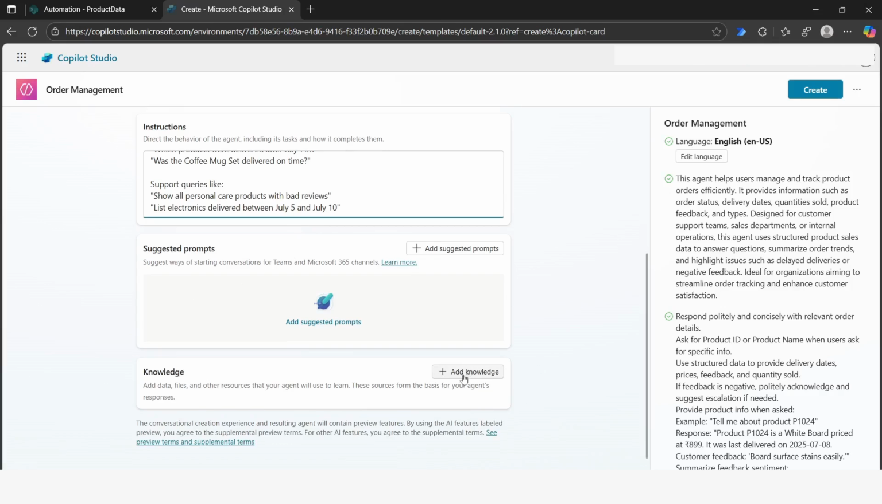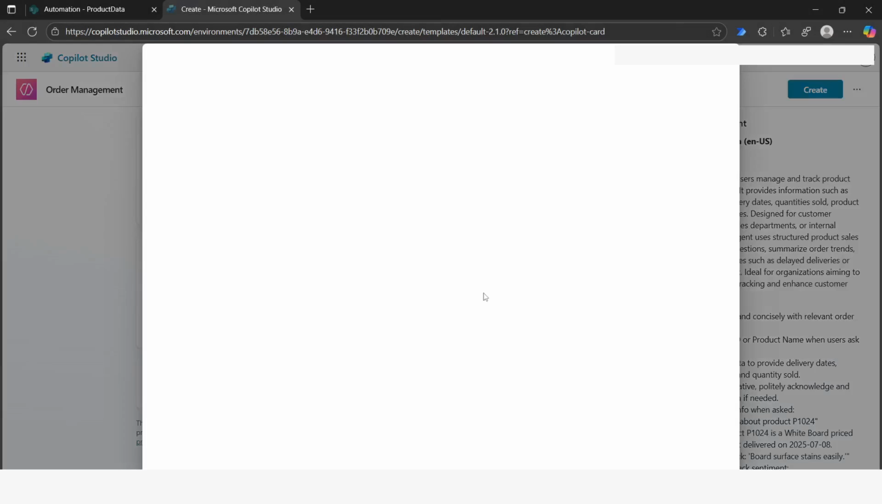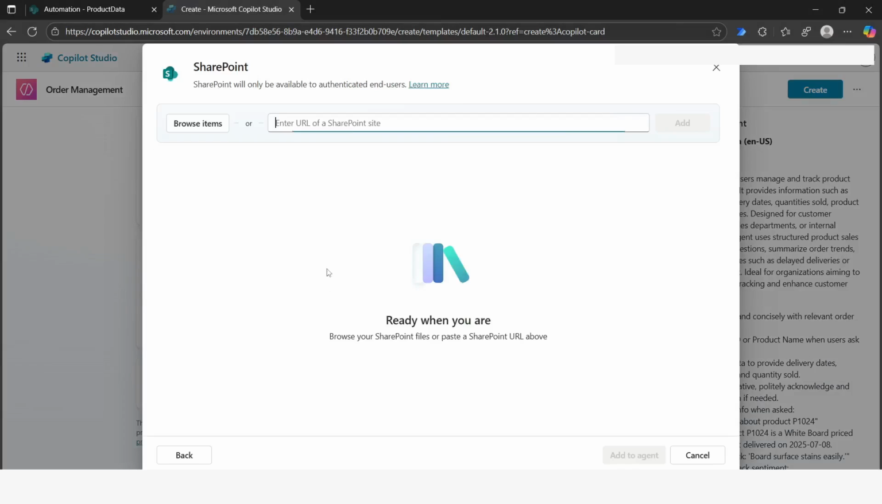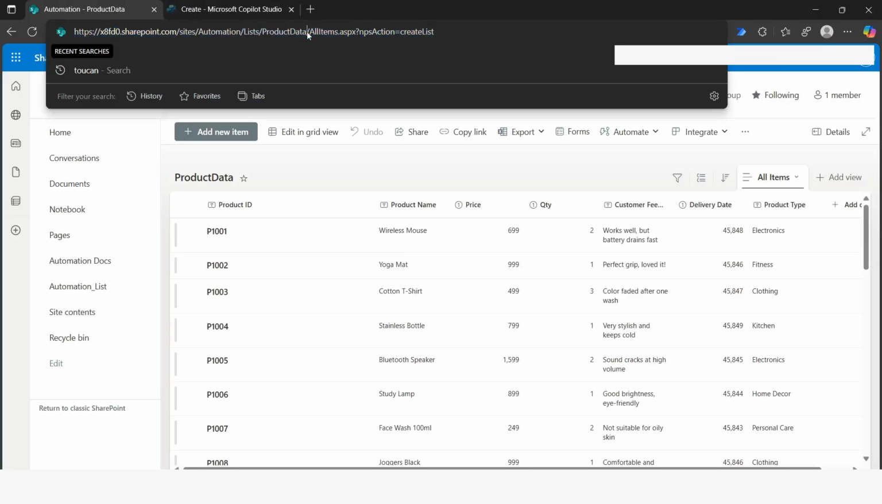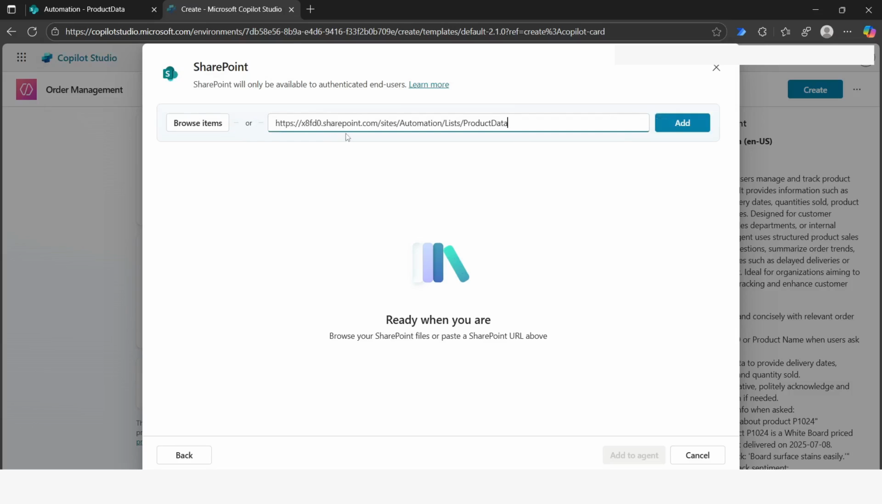After this, here I can use add knowledge, and then I can choose SharePoint. So here I will specify the URL of the SharePoint site. I will go to the SharePoint, and here I will copy the URL, and then I will paste it here. Then I will click on add.